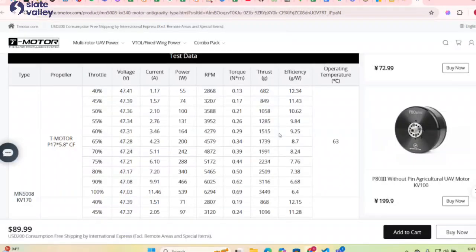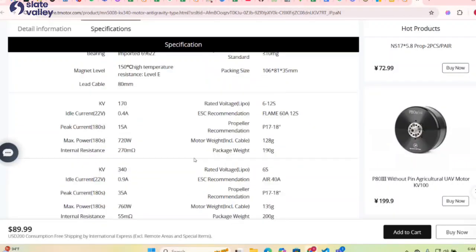Here you can check, if you are choosing this motor, MN5008 KV170, first check at 100% how much current it is taking. It is taking 11 amps. So try to take an ESC which is approximately 20% more than this. Mostly the manufacturer will recommend how much ESC you have to take, for safety purposes.